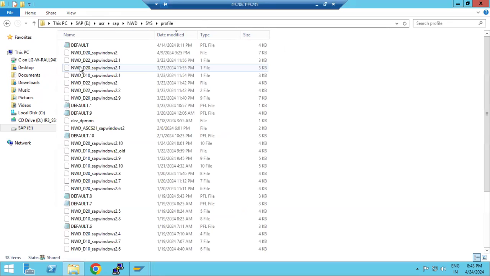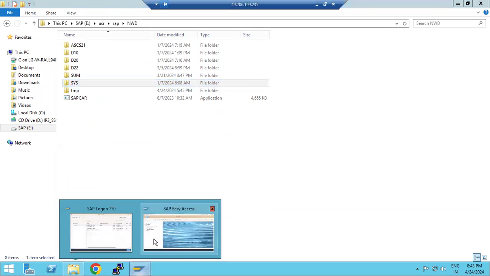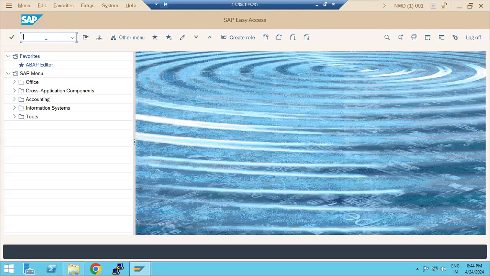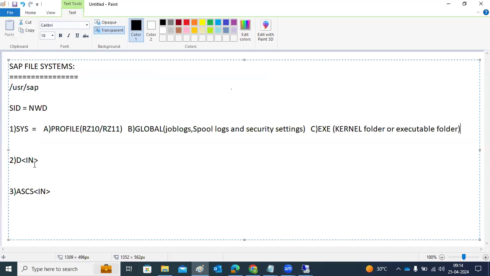Then the profile directory. If the profile directory is missing, the SAP system also won't start. So this file system structure is very important for SAP. Normally we only know that we can log into the GUI and then work on the systems. The SAP system is up and running because of these backend file systems.